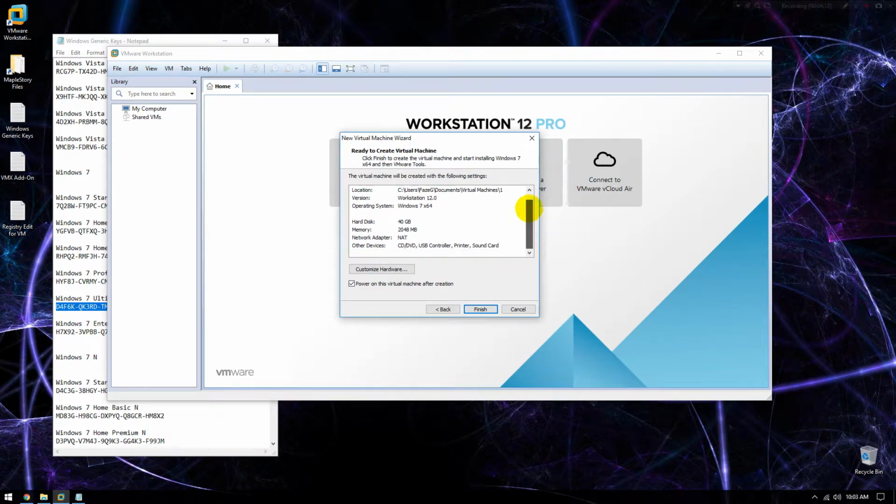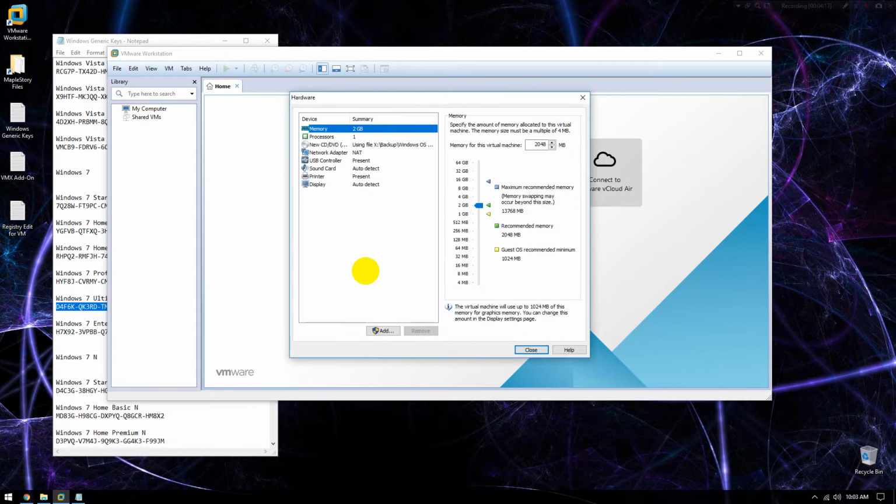Now, this is sort of an important part. You want to go to customize hardware. You click customize hardware and you set your RAM to 2.2 gigabytes. So it's set at 2 gigabytes, so 2048 megabytes. You want to set this to 2200. Now, the reason why we're going to want to set it to just slightly above 2 gigs is because Maple uses 2 gigs of RAM to actually run.